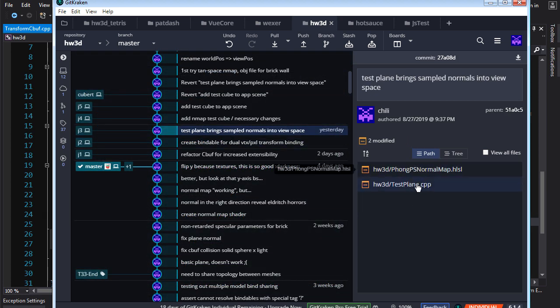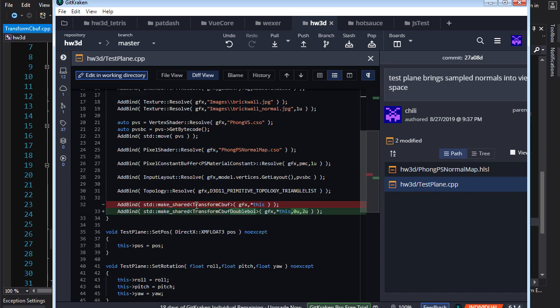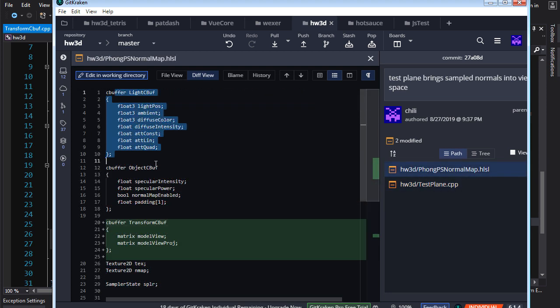So in the test plane, what we're going to do is replace transform cbuff with transform cbuff double boy. And this constructor here takes in the slot to which the vertex shader and the pixel shader will be bound. So we're going to bind the vertex shader to 0 like we've been doing before. But for the pixel shader, we're going to bind those matrices to slot 2, right? Slot 0, 1, 2. This is where we put them.